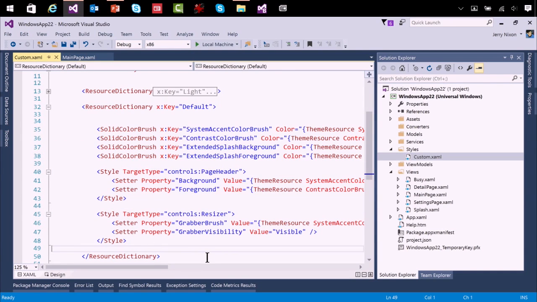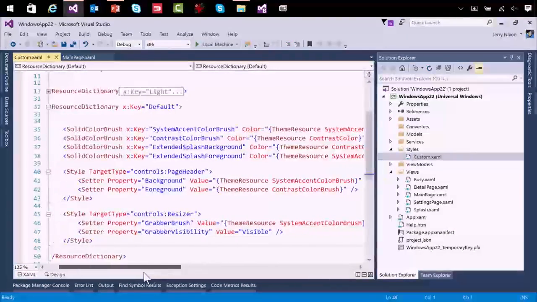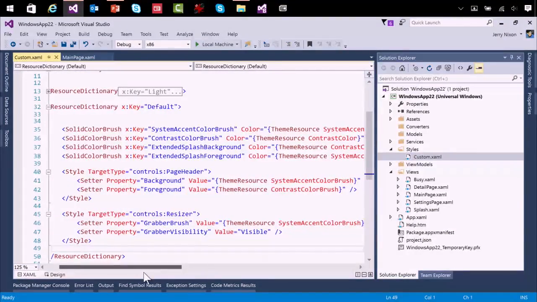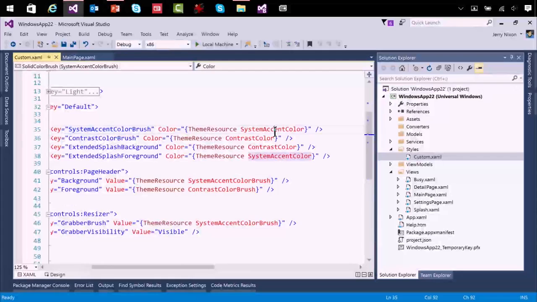Okay, so now let's look at how we've implemented the dark theme. First we say that we're going to turn all of these colors into brushes, which is what we're going to need anyway. In this case, we have the system accent color brush, which is basically just taking the system accent color and turning it into a brush. We do the same thing with contrast color, and then we do the same thing again.